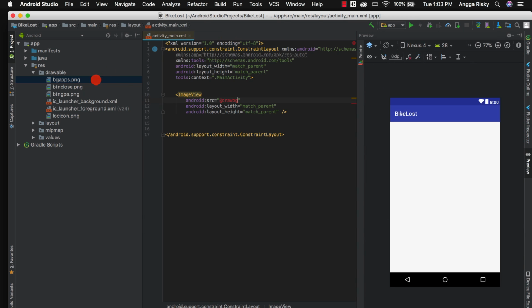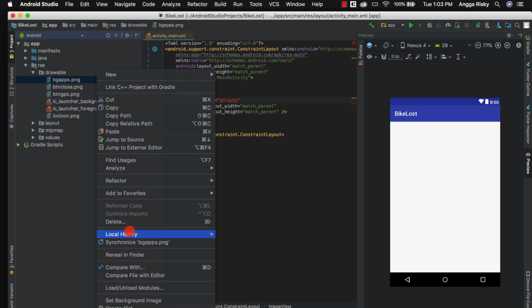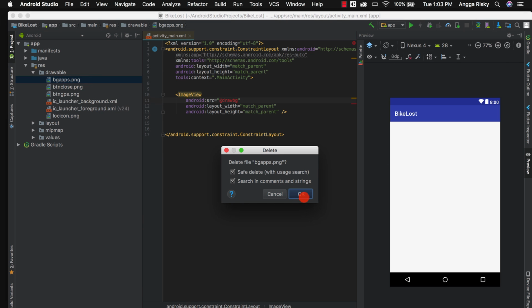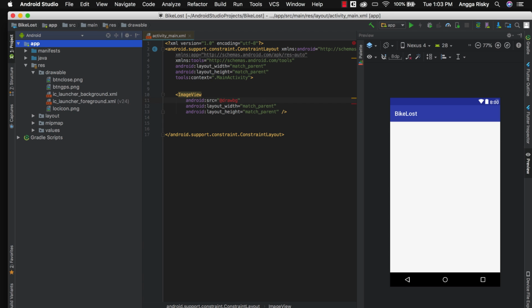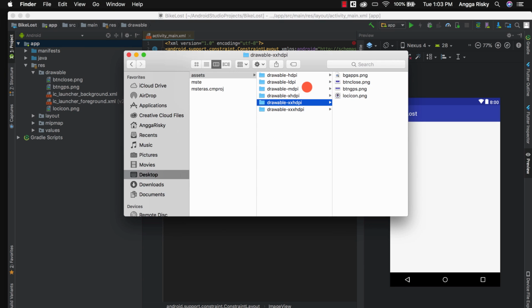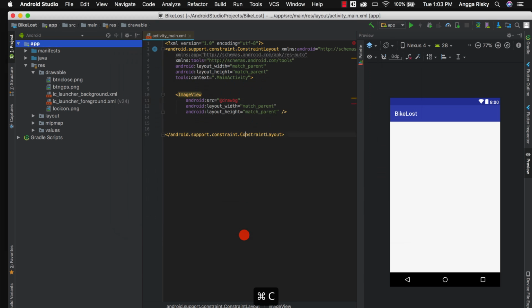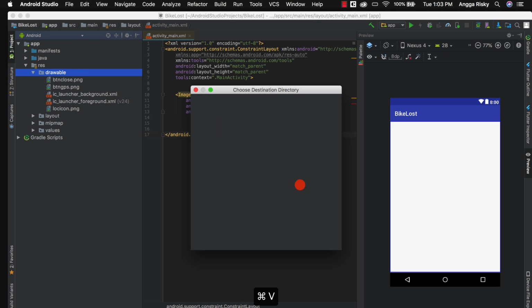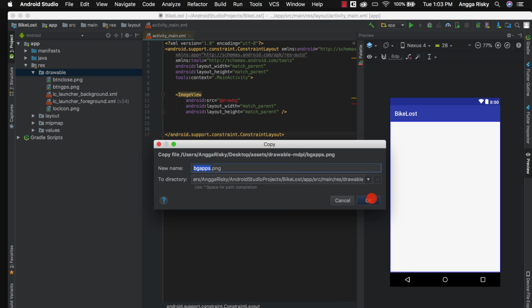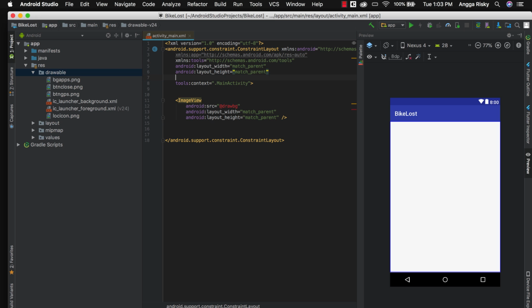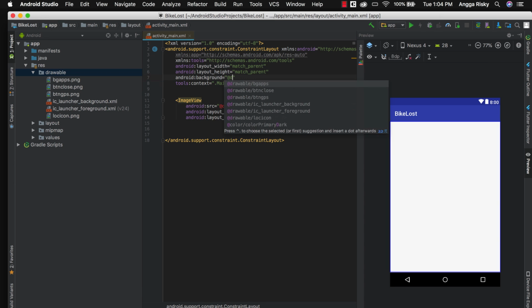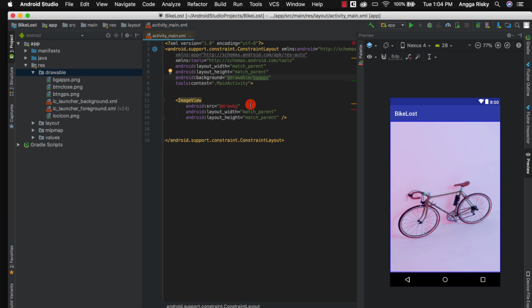So I'm going to delete it, and you can use the smallest one. I think this one. No, I think this one is enough. And then we can copy again. So you have to ensure that the background is not really big.